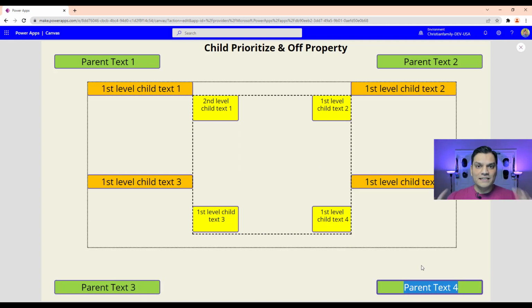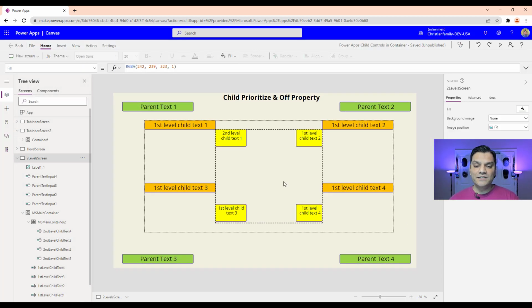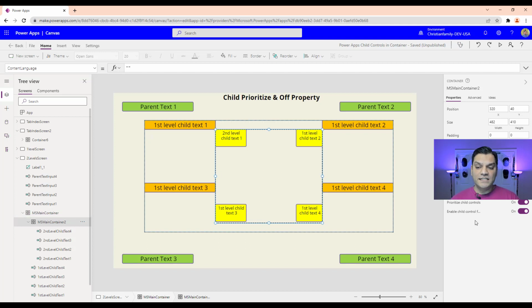Is this now making sense how powerful that tab container is, and in conjunction with this inside container's prioritize child controls, how you can prioritize? You literally can go ahead and do that to make sure everything works.